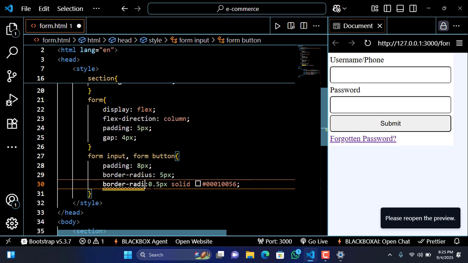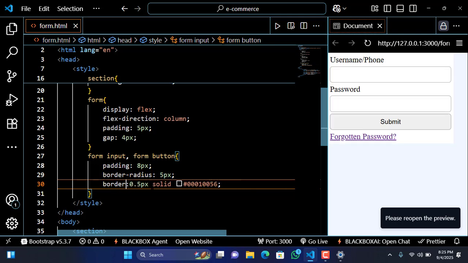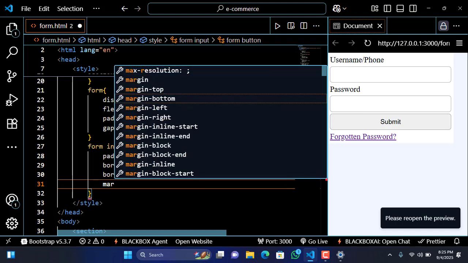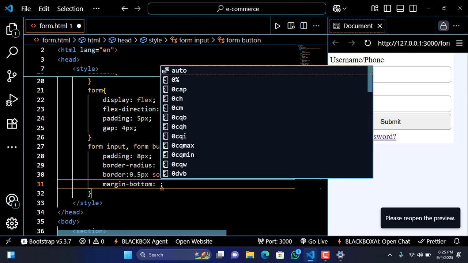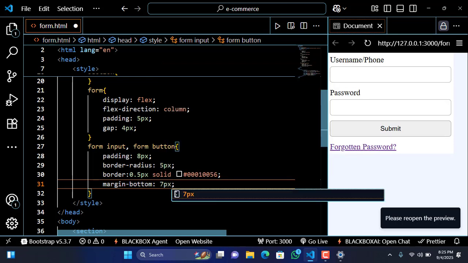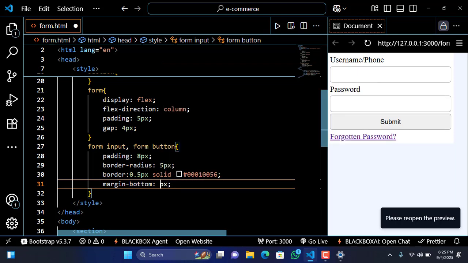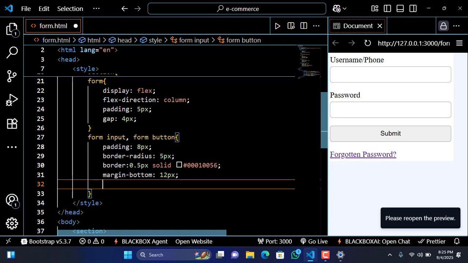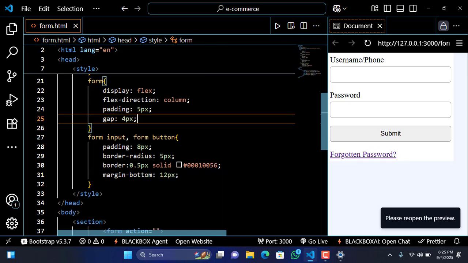So this is border, not border radius. Okay. It just makes it a bit transparent, and then I add margin bottom. Let's say 7px. It should space them out properly. 12. Okay, something like this is okay. Then we're going to reduce the font size. Now I'm going to reduce the font size right here on the font.